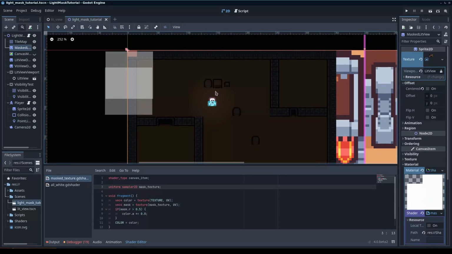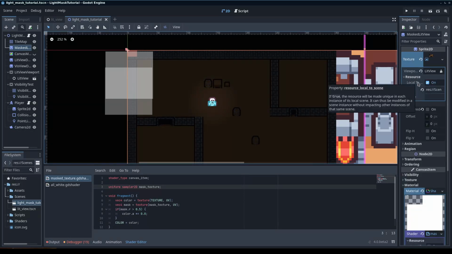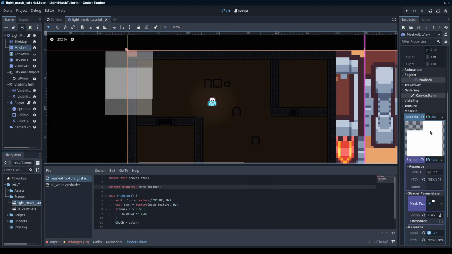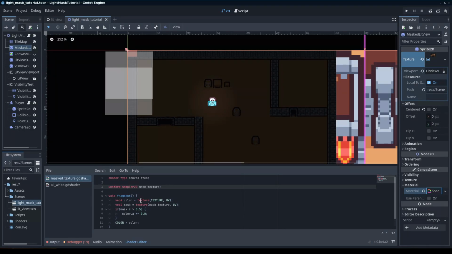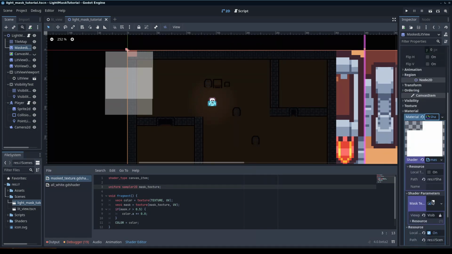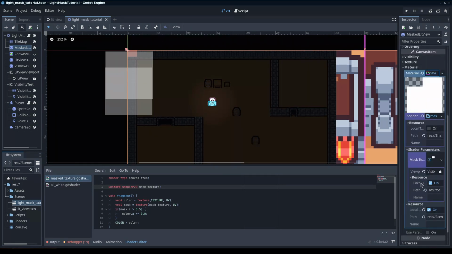This is just a sprite with a texture, a viewport texture pointing to lit view. Notice, in order to use a viewport texture, you have to make sure to turn local to scene on for the texture. Godot will warn you if you don't do that, so it's pretty easy to remember to do that. And then this sprite has another shader material that has a uniform sampler2D, which just means we're taking in a second texture to process along with the main texture. The texture that's attached to this is another viewport texture. Again, notice the local to scene, and that's just pointing to the visibility test texture.